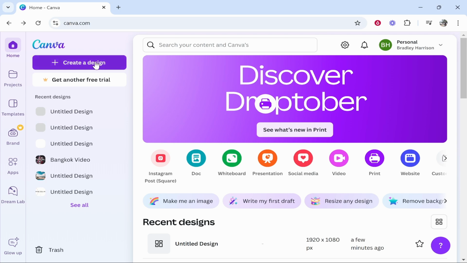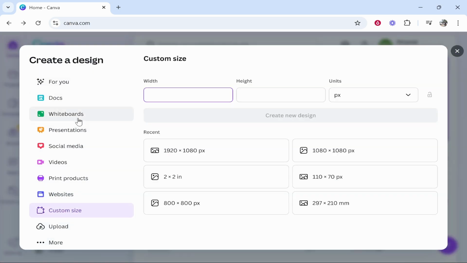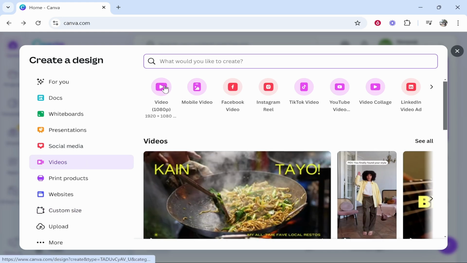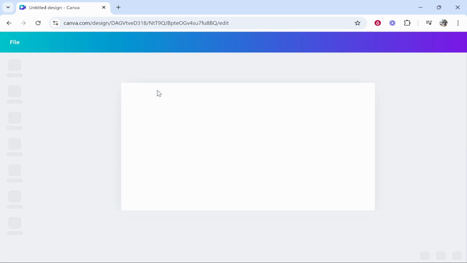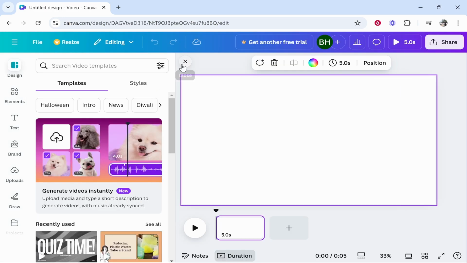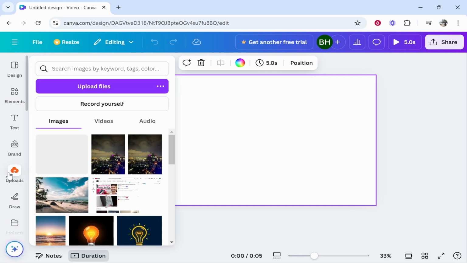You need to create a new design or access the design you want to upload the video to. So for me, I'm going to create a video project. We're just going to create a new blank video and I'll show you then how you can upload videos to it. So once you're inside of your project, go to uploads on the left here.